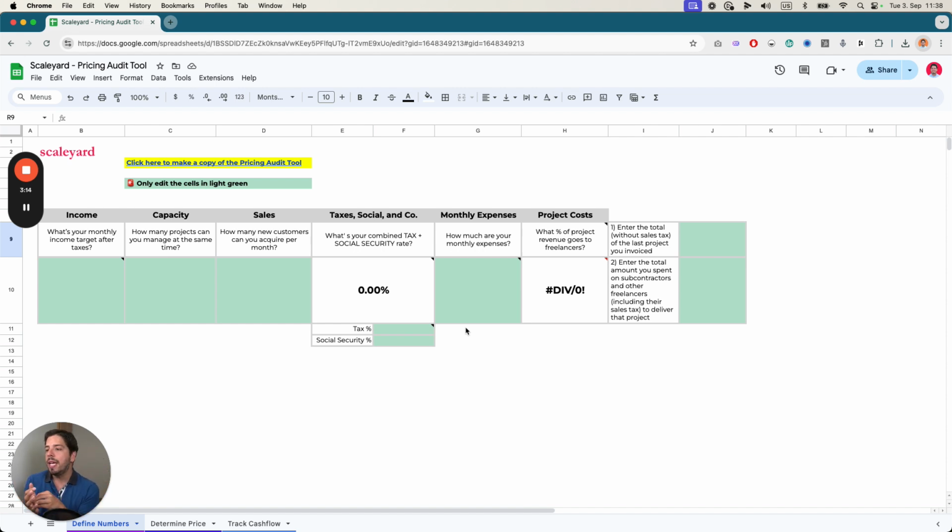This will help you also identify what is the biggest bottleneck. Is it capacity? Is it sales? Is it pricing? Is it my cost? And we'll see all that right now.